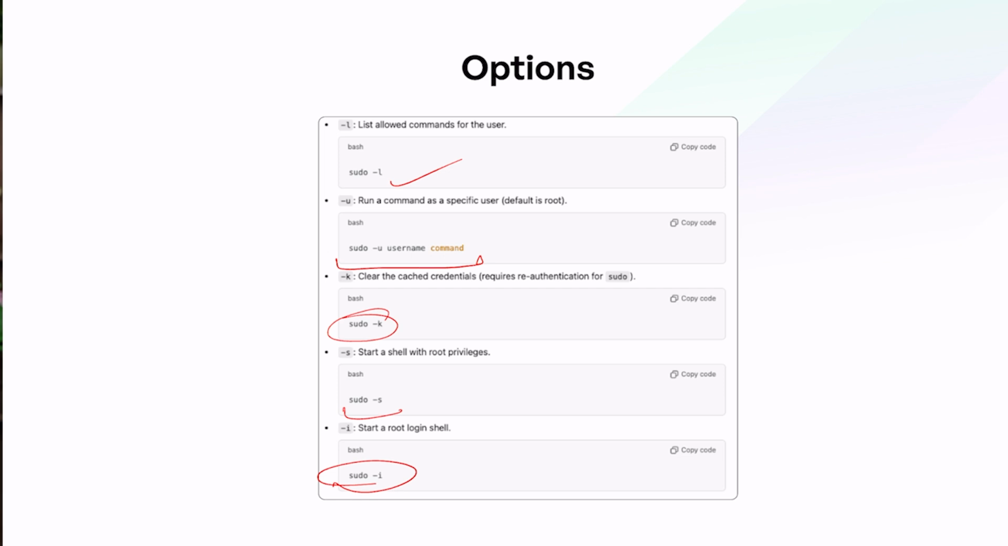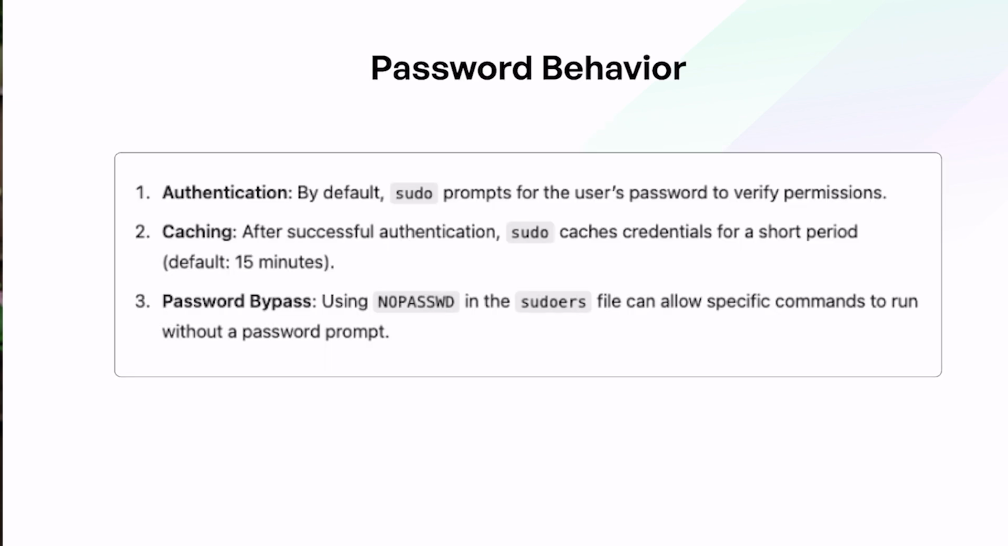What do these options look like? To list the commands allowed for the user, you can use sudo -l. If you want to run a command as another user, you can use sudo -u, then the username and the command. If you want to clear the cached credentials, you can use sudo -k. You can start a shell with root privileges using sudo -s, or if you want to log into a root shell, you can use sudo -i. So that is about the options and commands that sudo has.